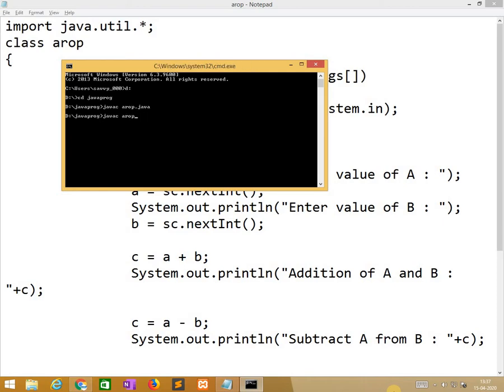Now we enter the value of a, then enter the value of b, 15. So the addition of a and b, subtraction of b from a, like this, the results will come. So this is the way we run the program. The way we write and the way we execute is systematic.